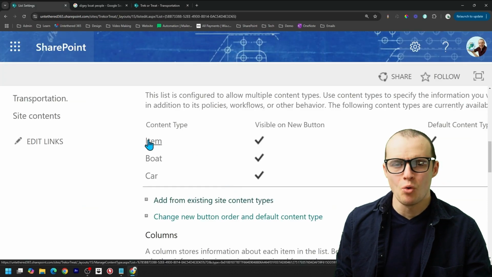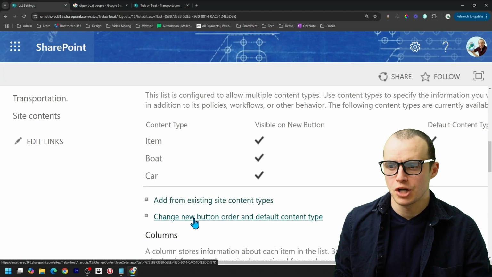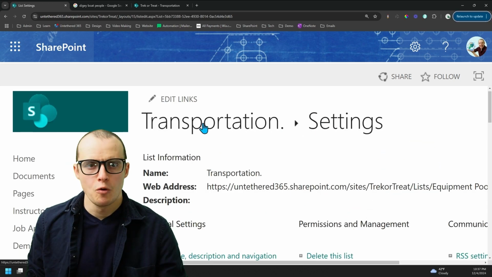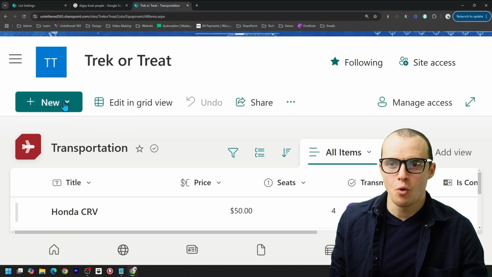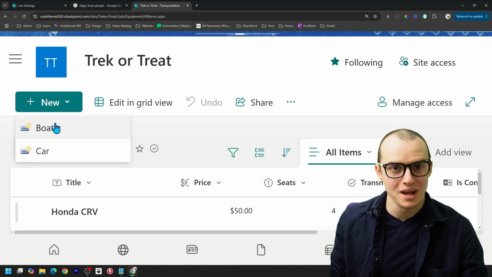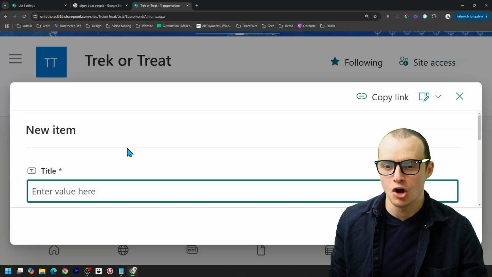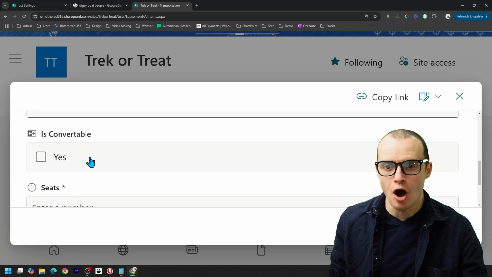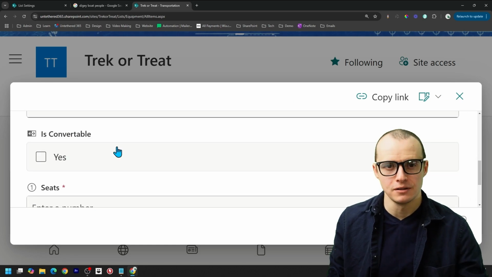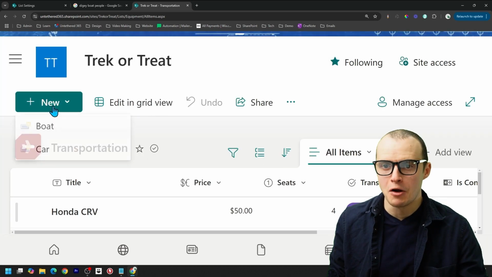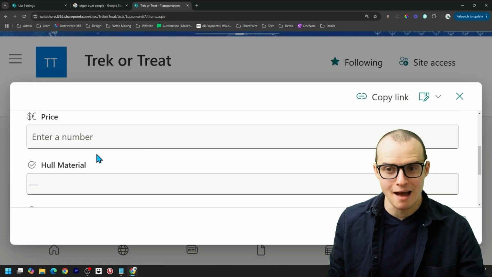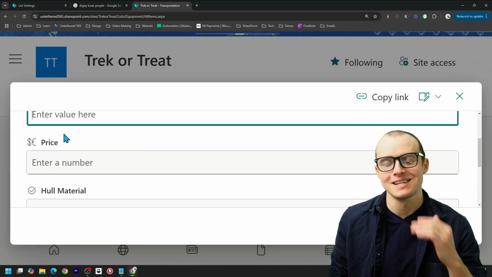But this item one is kind of useless, so we're gonna click change new order button, and we're gonna unselect visible. And if we go back to the list, if I go under new, I have boat and I have car. And when I select car, I have transmission and prices required and other car related fields. But when I click on boat, you'll see that I don't have transmission. I have hull material and price is not required.